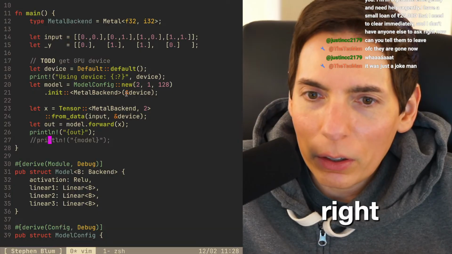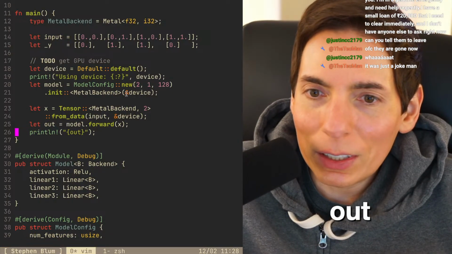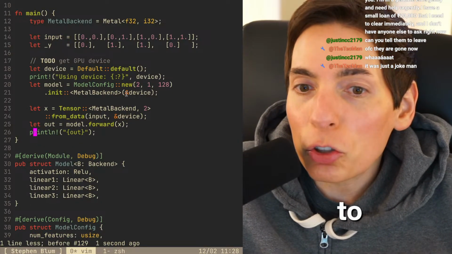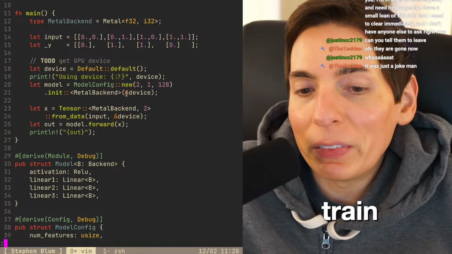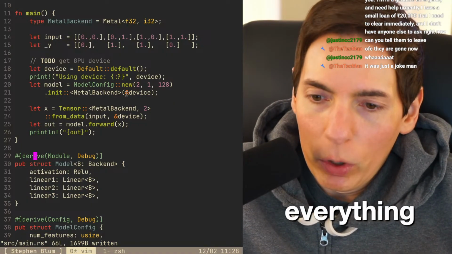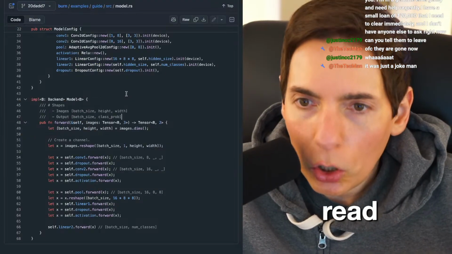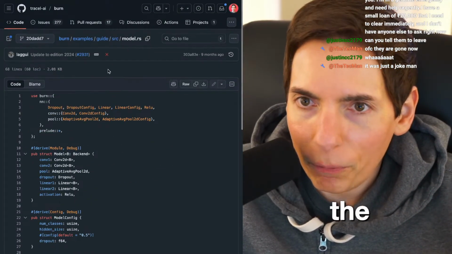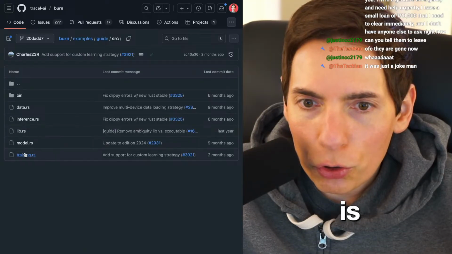All right. So we don't need to print that out. So we're printing out the out. So we did that. We need to learn how to train now. That's what we have to do. We have to learn how to train. So we're doing everything all in one file. Let's see if we can read some code here and see if we can train. So I know this is the model. So let's jump in over here. Is there a training? Here it is.